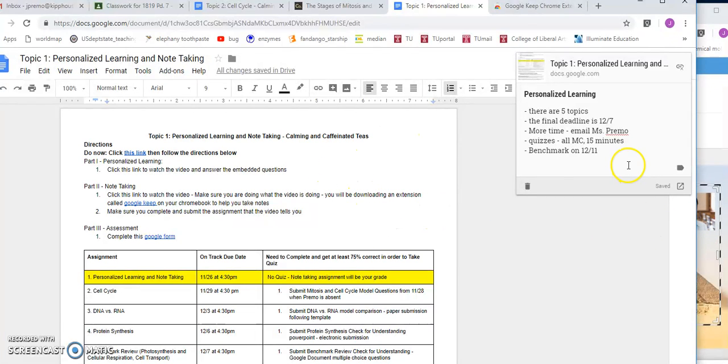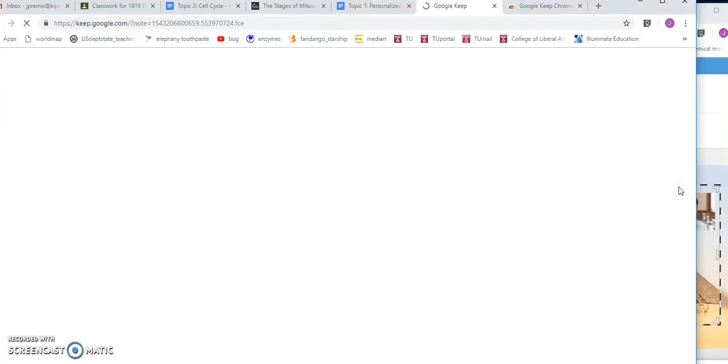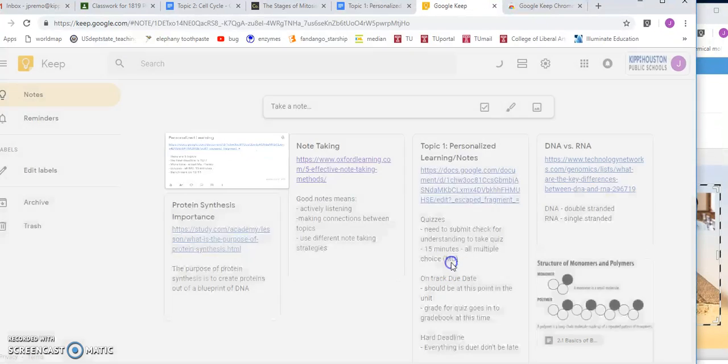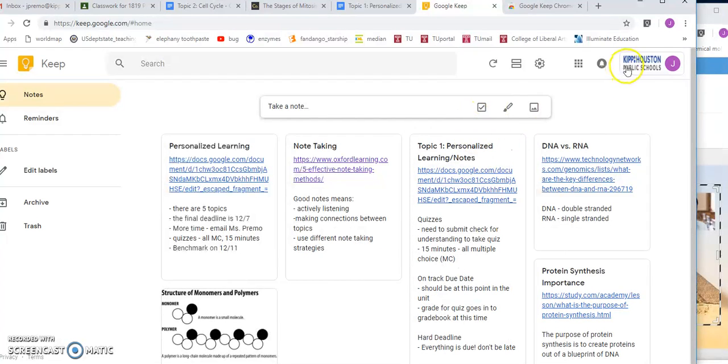I just pulled out the headers and looked at it. All right, now if I want to see this in Google Keep, I'm going to click this button. Again, make sure that you are signed in with your account. I see here, if I hover over it, it says my account. All right, so I can see all of my notes here.